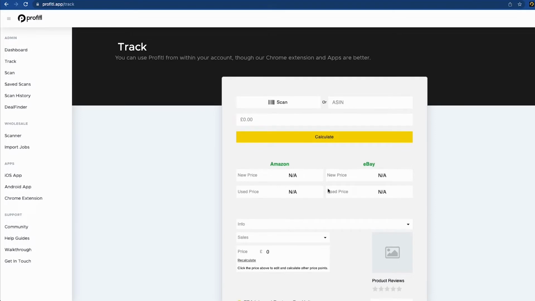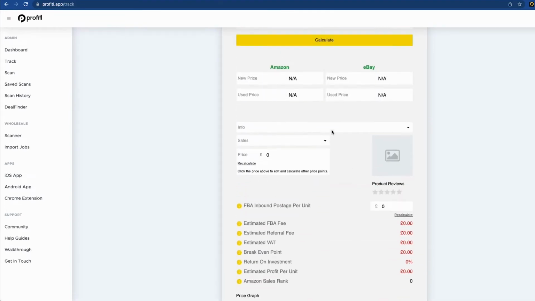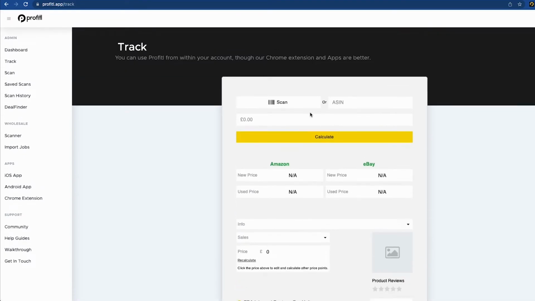Now most people use our Chrome extension or our mobile apps. However, you can also analyze your FBA deals within the website as well. This is also connected up to DealFinder. Now we will break down all the data points we have here when we run through the Chrome extension and mobile app. So please don't think I'm skipping this part.